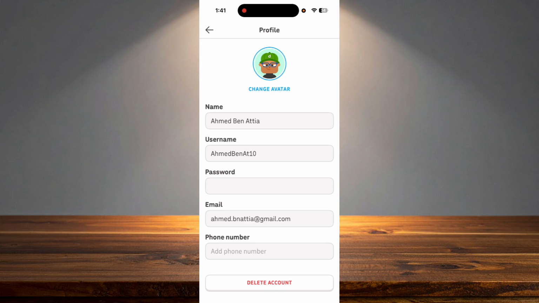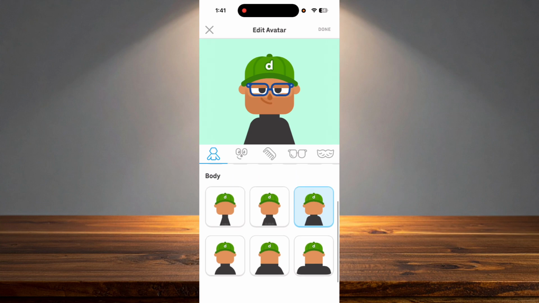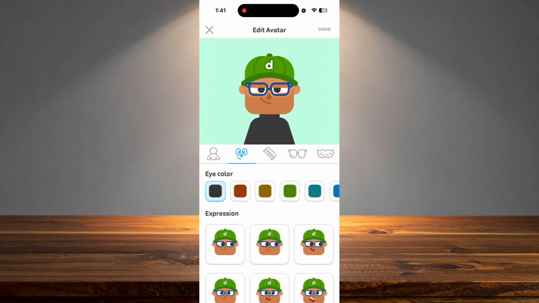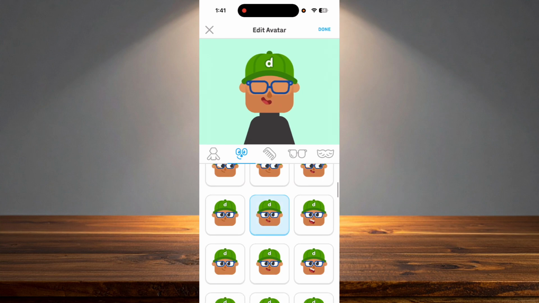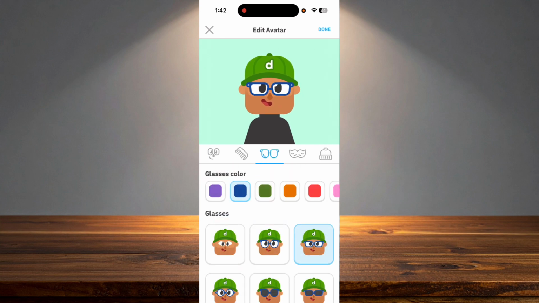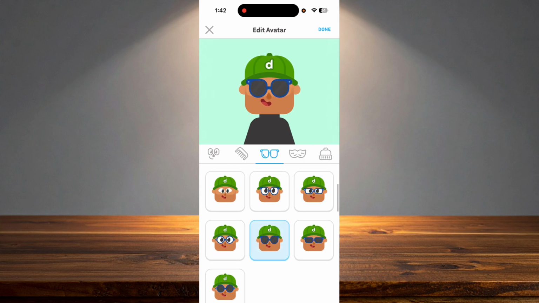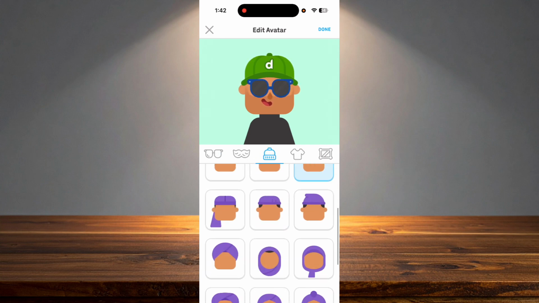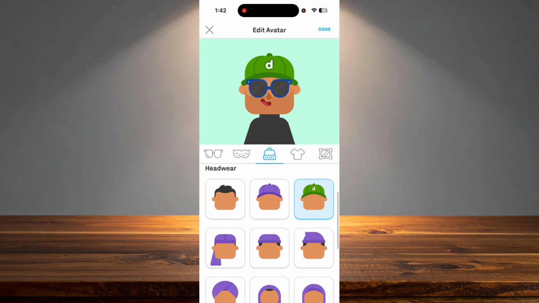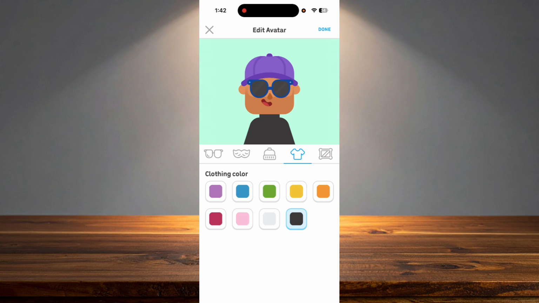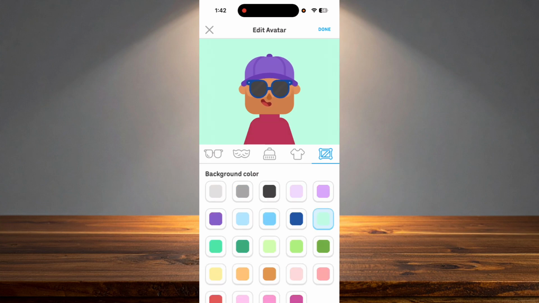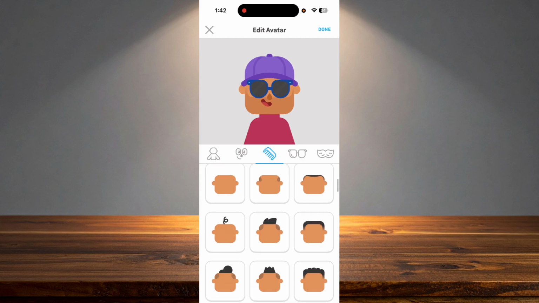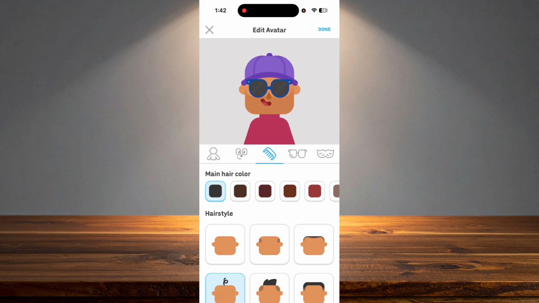And click Change Avatar. And as you can see here, you can change your avatar. For example, I will change how it looks. I will change the glasses too. I will change the hat to another color. I can change the color of the shirt and change also the background color and change whatever thing that you want to change. You can give him some hair also, or you can choose whatever style you want for your character.